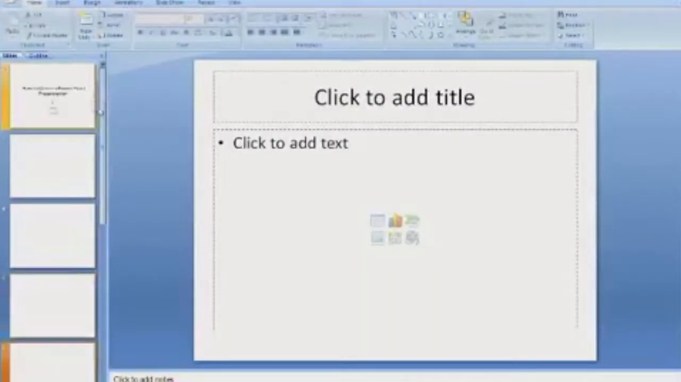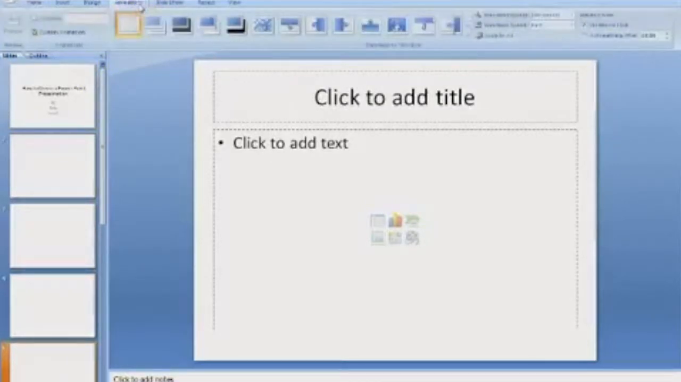Transitions are another aspect that you can add to your presentation to give it a different dimension and to create more fluidity. To insert a transition, you're going to come to your top toolbar and select the tab that says Animations. And across the top you will see a line or a bar of several different transitions you can choose from. So select the slide in which you want to place the transition.